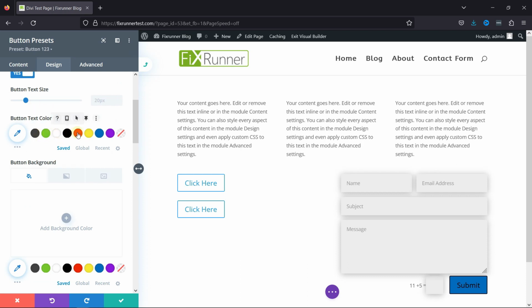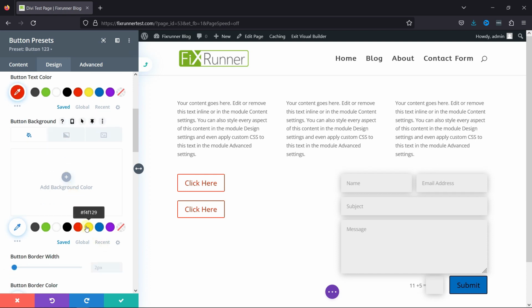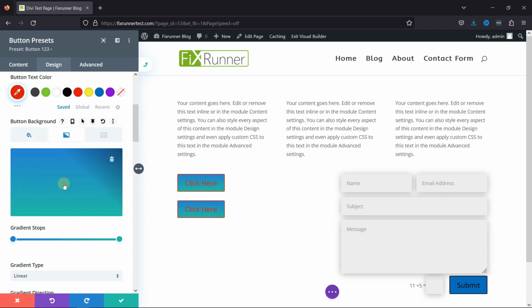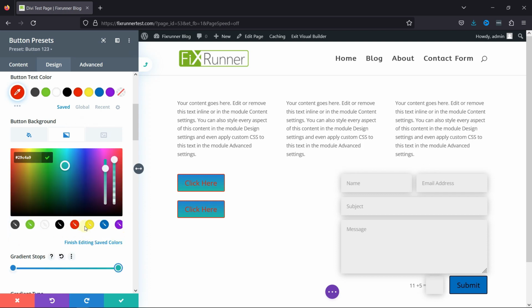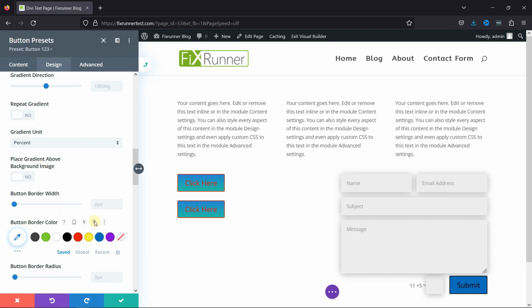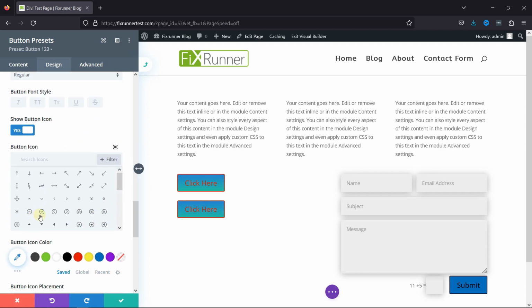You can set the button text size and edit the button text color. Set the button background color like this. You can even set the gradient background like this. Various other settings are available here. You can also change the button icon like this. Once everything is in place, simply save the changes.